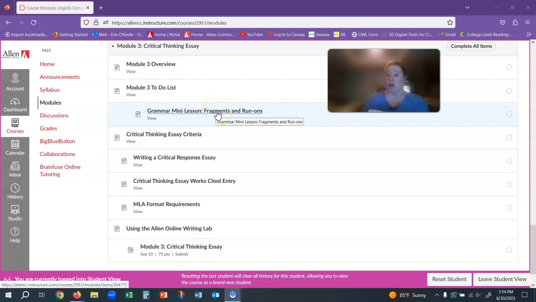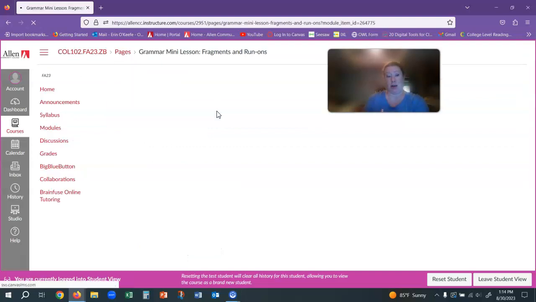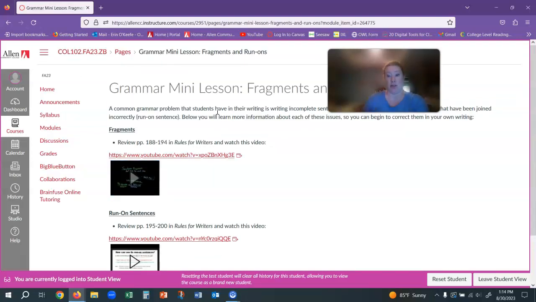I have some mini grammar lessons that you'll see periodically for the rest of the semester. These are entirely optional, but they're just information pages about things that students often have issues with. Fragments and run-on sentences are something that I point out a lot in student writing. If you ever have a comment on one of your essays that points out a specific grammar problem, you can look it up in the textbook if you want to, but sometimes students get a little overwhelmed with that.